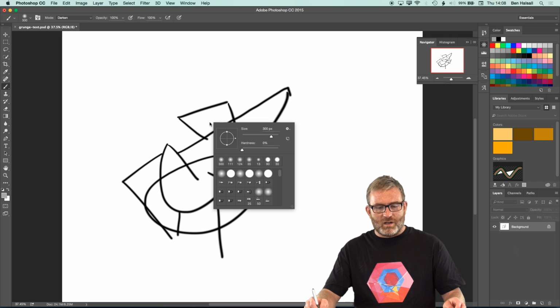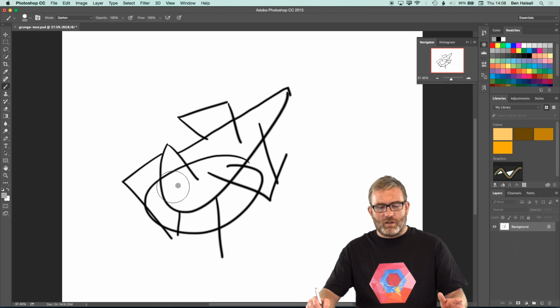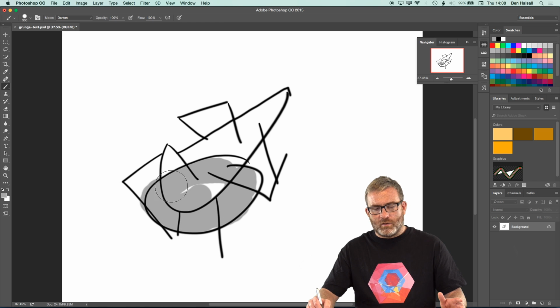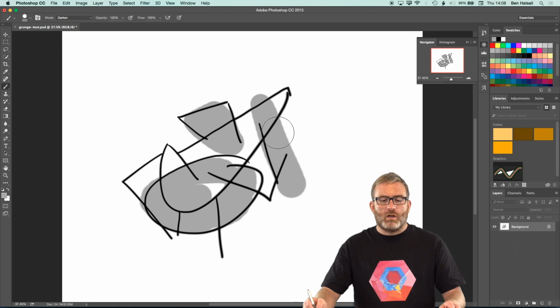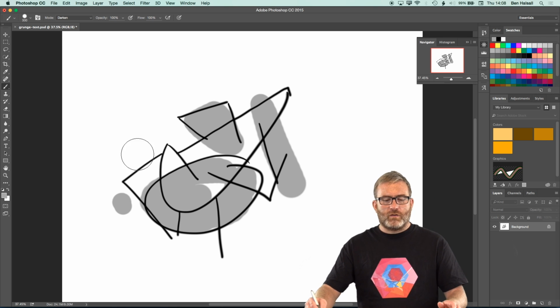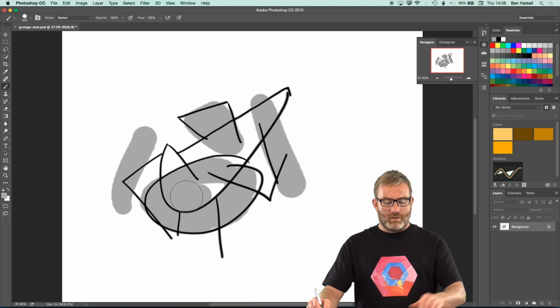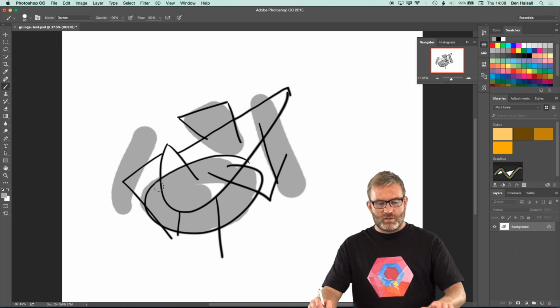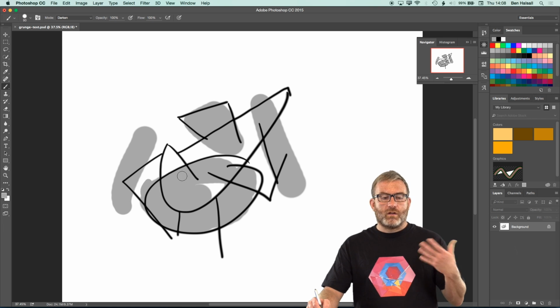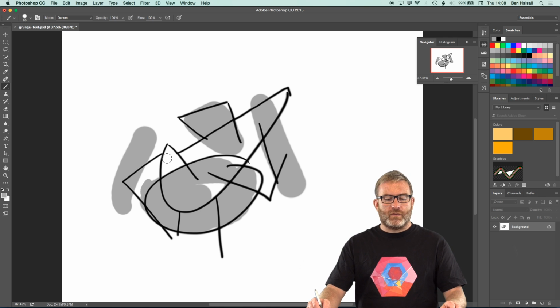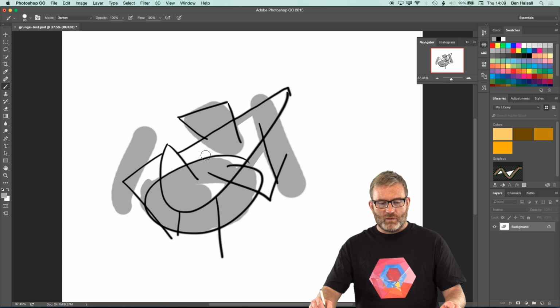I'm going to harden up the edge here, so I'm going to increase the hardness all the way up to around 80 to 90%. And then I'm going to start to fill in some areas of this brush. Okay, so now that we've got some shapes there within the brush, we can start to play with this a little bit. I'm just going to add in a couple of other spots of this grey here.